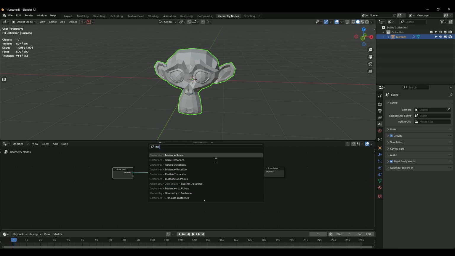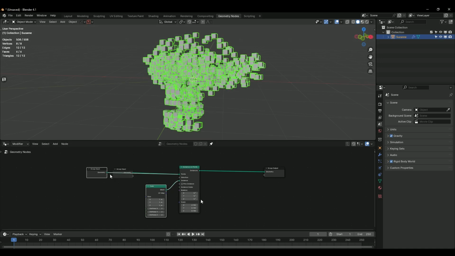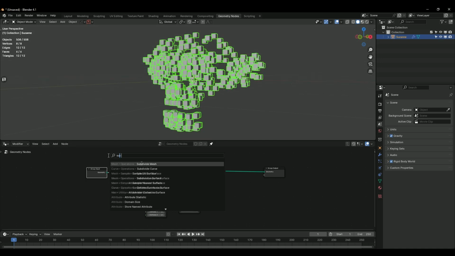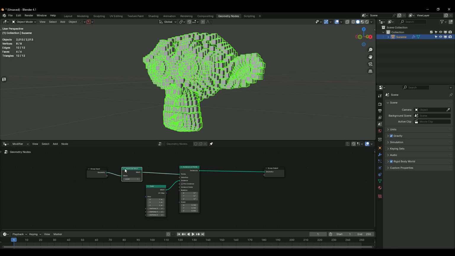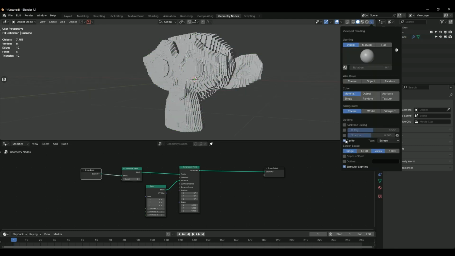Let's add in an instance on points. Let's make it cubic instance, way too big. We want some more, so let's subdivide it. So add a subdivide mesh, add this in, crank it up. That's too much, 2 maybe. Yeah, let's turn on cavity and shadow.